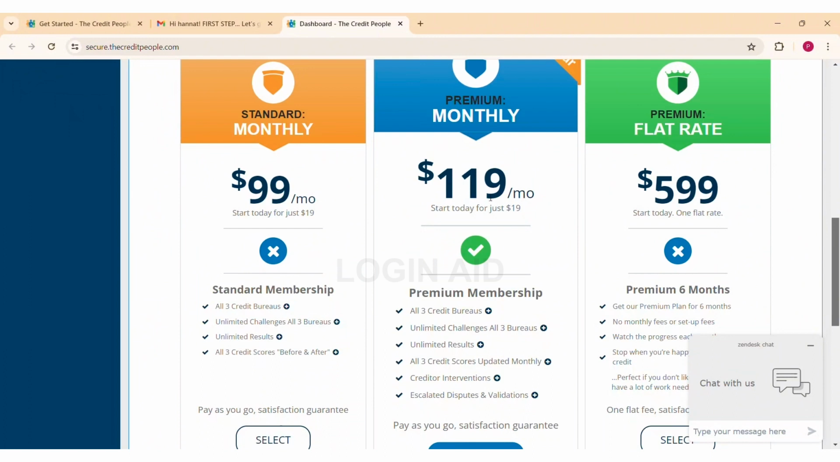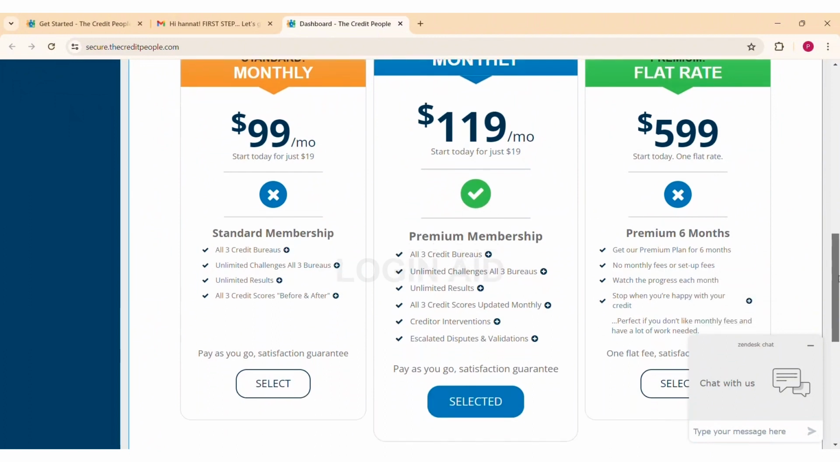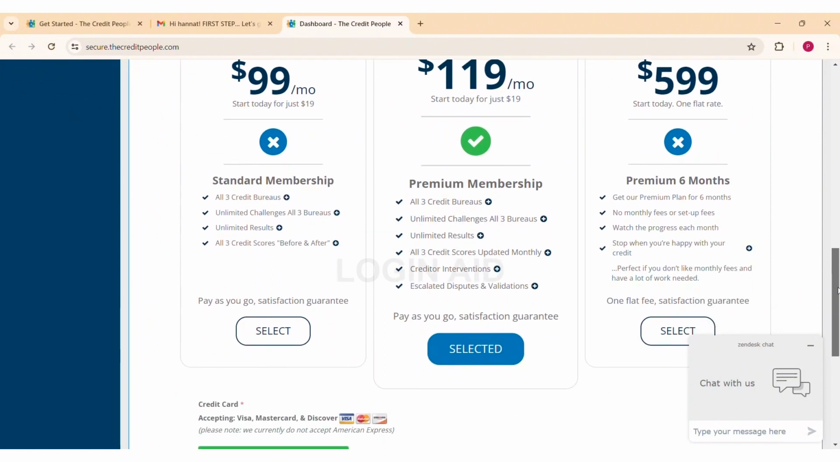Now here you need to select a package that you want to purchase. You can see the amount that it charges. You can also see the amount of services provided on the type of membership. With this, now click on the select option to select the membership package. I am going on with standard membership.